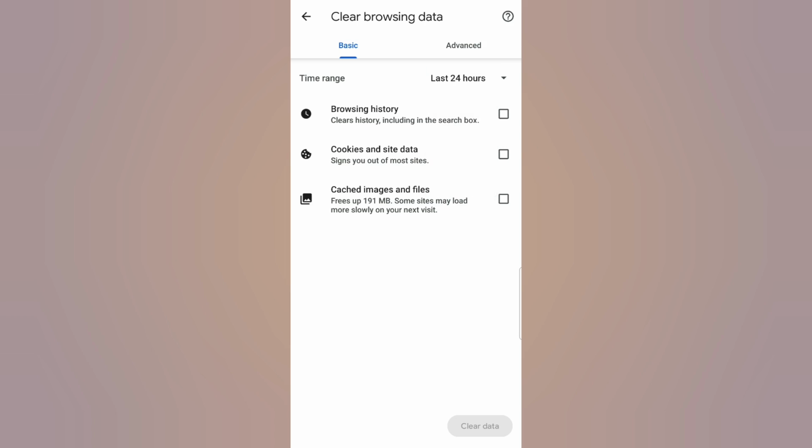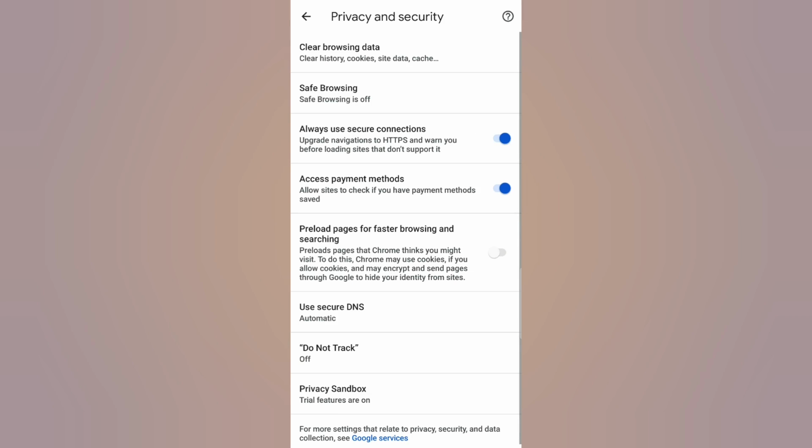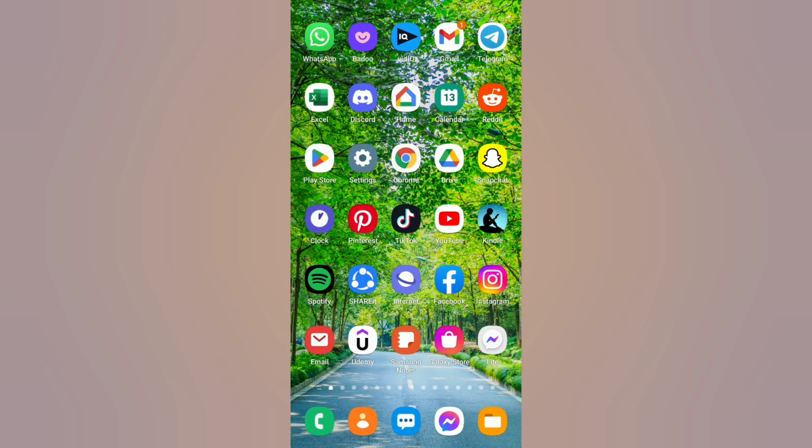And once you do that, make sure that all of the boxes are unchecked except the cookies and site data. Check only that box, and once you do that, click on clear data at the bottom right, then click clear. This is just a confirmation box, and there you have it. You just cleared cookies on your search engine.